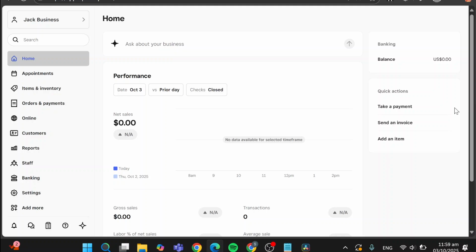How to use a consent form in Square. Hello guys and welcome to this new tutorial. In today's video I'm going to show you how simple and easy it is to use a consent form in your Square account. So the process is going to be very easy and simple.